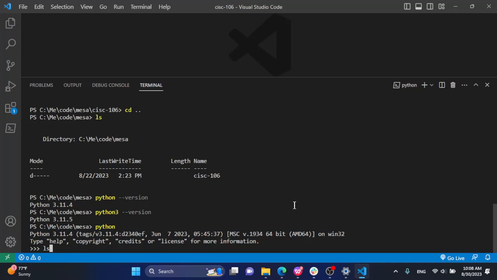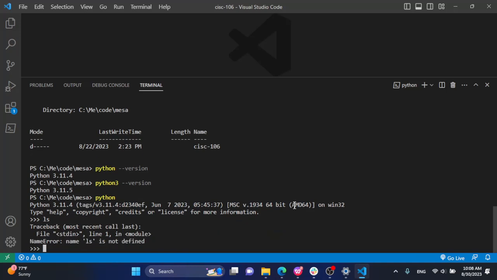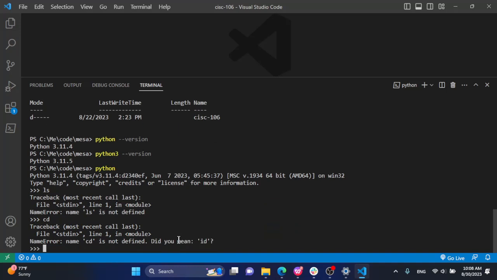If I said ls in here, would that do anything? No, because Python does not know what ls means. This is just inside Python. It does not know what ls means. It does not know what cd means. And so it'll give you errors if you type in those terminal commands.